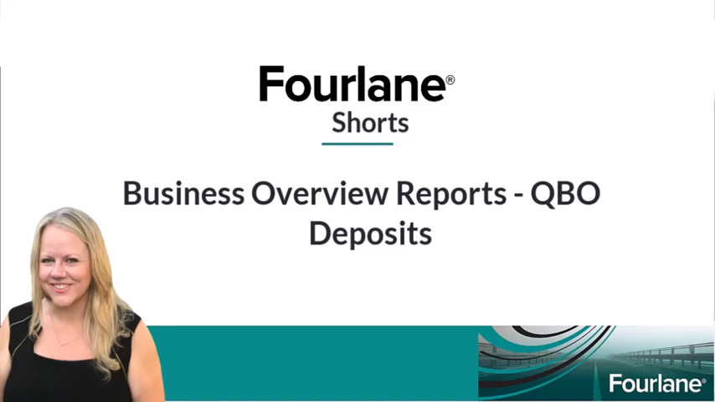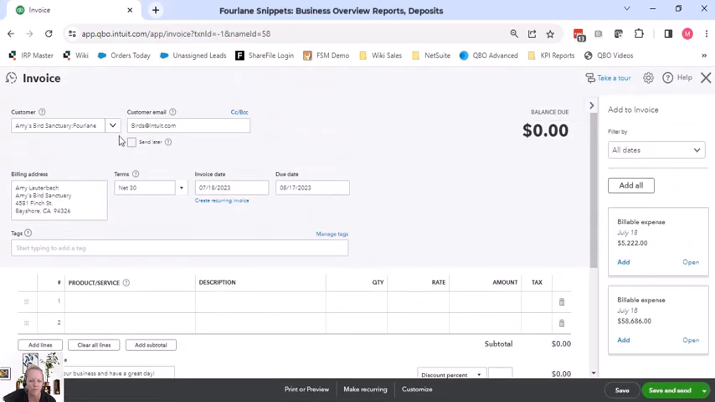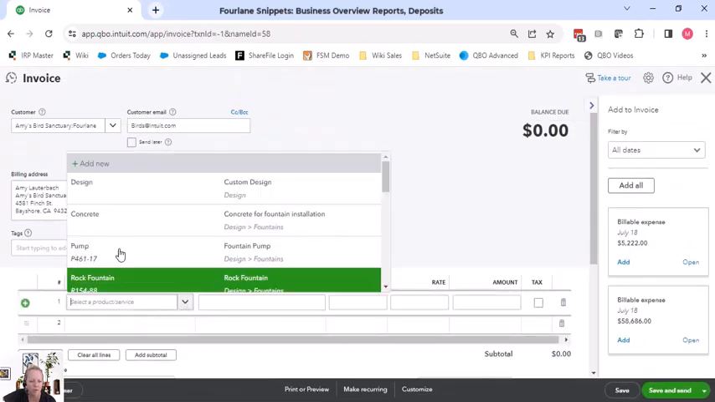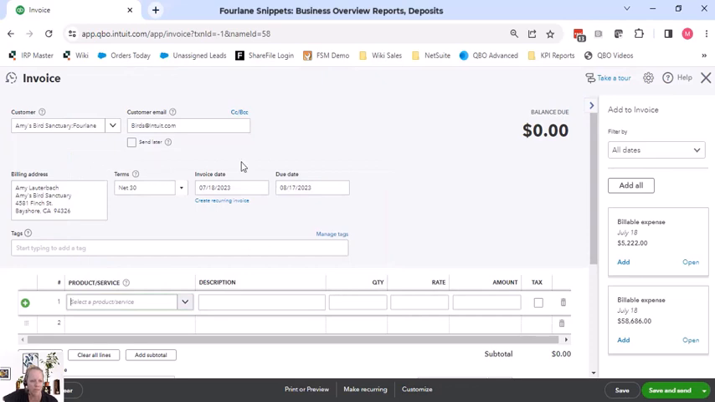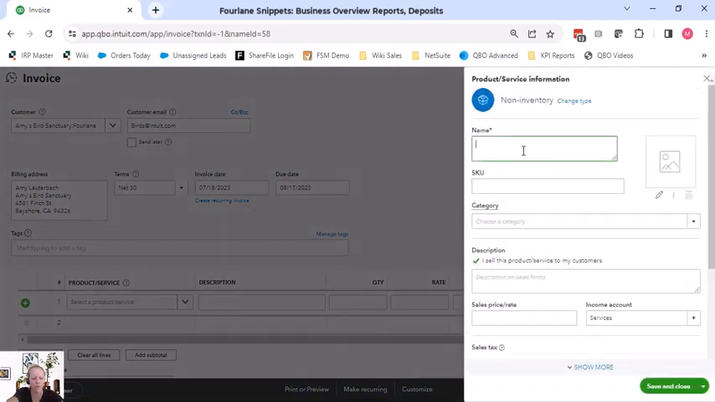Now the other thing that I want to show, because a lot of times in these projects, right, we do deposits along the way. So if I go in and create an invoice, and I'm going to create an invoice for a customer deposit because they're paying me midway through. We have a whole video on customer deposits.